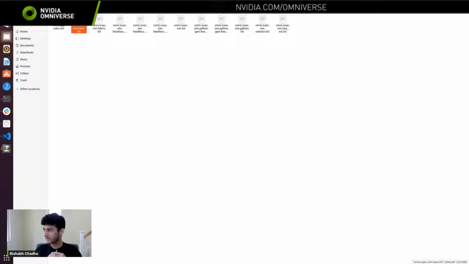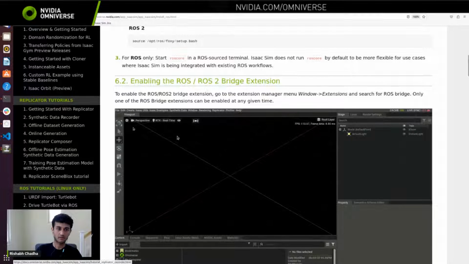So how can we verify that ROS2 is running? Okay, that's a good question. If you want to verify that ROS2 is running, the fundamental difference between ROS1 and ROS2 in terms of using the extension manager and enabling the corresponding bridge is that for ROS1, you need to make sure that you start up ROS core. Let me open up the documentation right here.